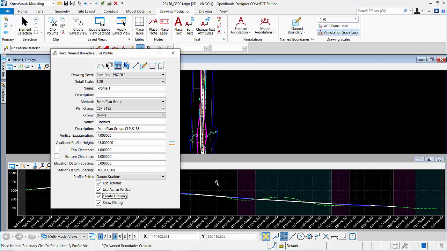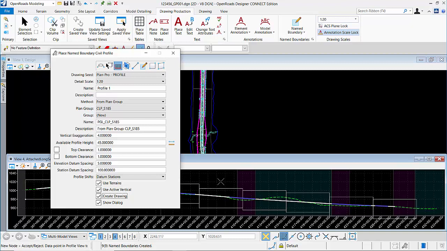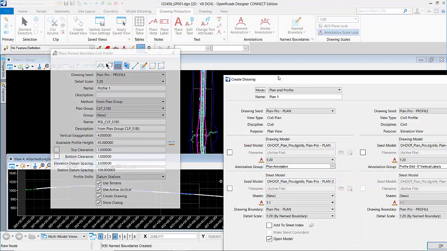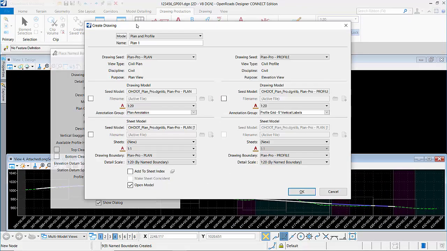So with the profile mode, I'm going to issue a data point in the profile window to select the window, and then another data point shows those boundaries, and then a third data point places those. Since I have the create drawing and show dialog options turned on, it's going to bring up the second create drawing dialog. Now, most of the parameters here are set, and there's only a few things that you're going to want to review and double check.